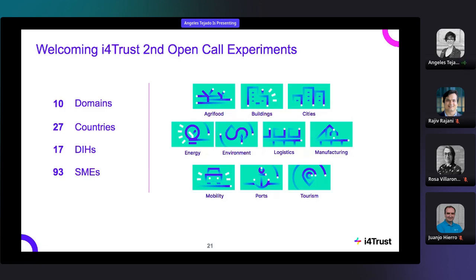All the SMEs and DIHs participating in these experiments are represented by 27 cities at least, as far as I have been able to check, all the contributions. And we have, as far as I know, 93 SMEs. So welcome all, and we will work together in the promotion of these new experiments.